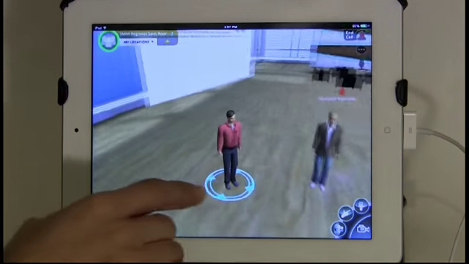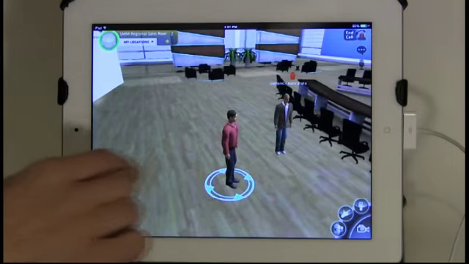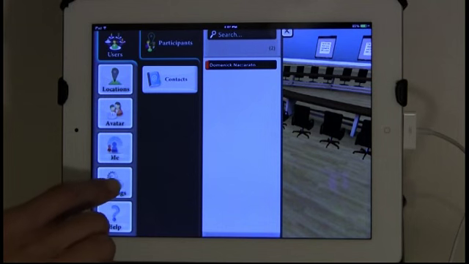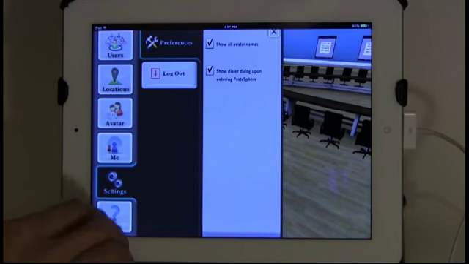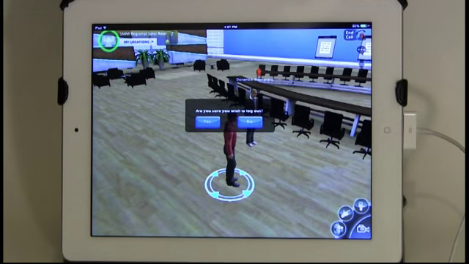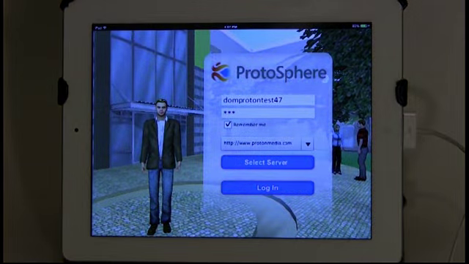The last thing I want to show you here is sort of when you're all done with the session, you'll want to exit or log out of your ProtoSphere client here, and I'm just going to simply tap on the users panel, select the settings button, and tap log out. Here it's just going to ask me to confirm, and I'm going to go ahead and tap yes. And of course I'll be sent back to that login screen. And that concludes this ProtoSphere tutorial on the iPad.